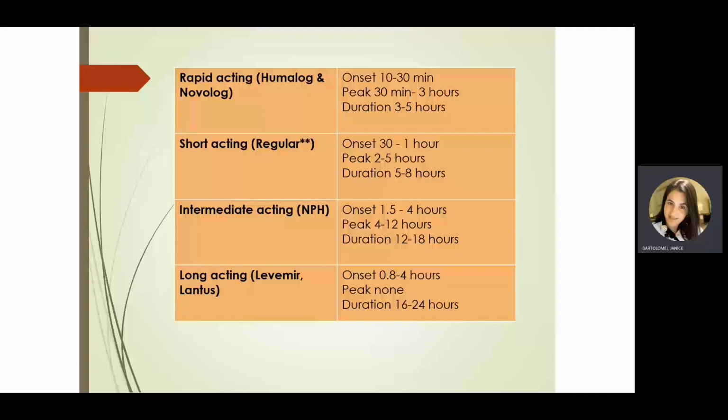The intermediate acting insulin onset is 1.5 to 4 hours. The peak is 4 to 12 hours, and the duration is 12 to 18 hours. Now, this insulin right here, it's the only insulin that is cloudy. The other ones are basically clear. So it's distinctive because it's the only cloudy one.